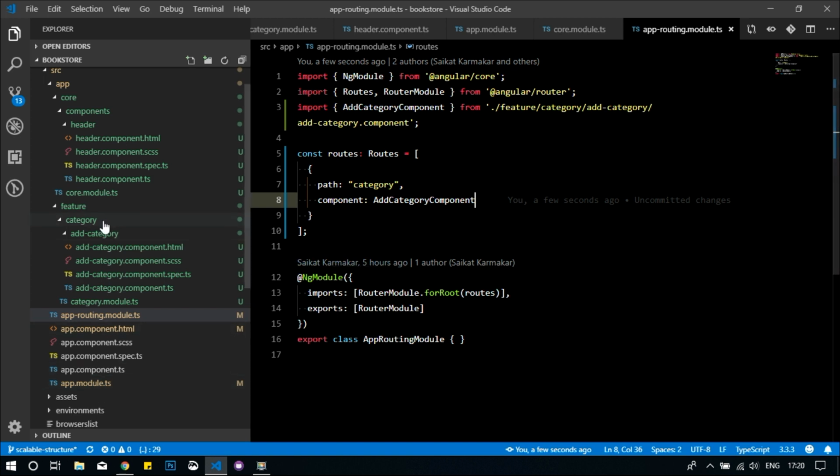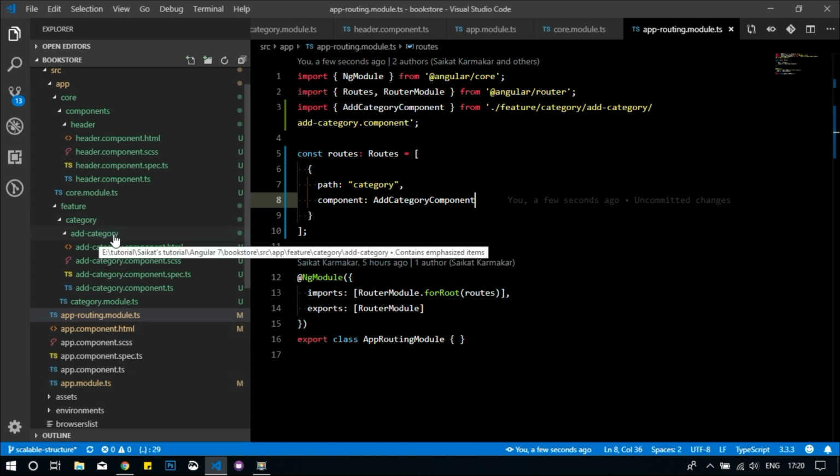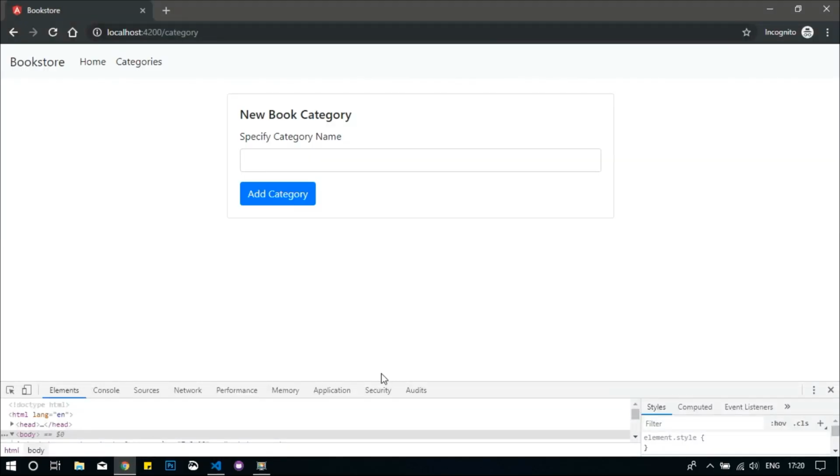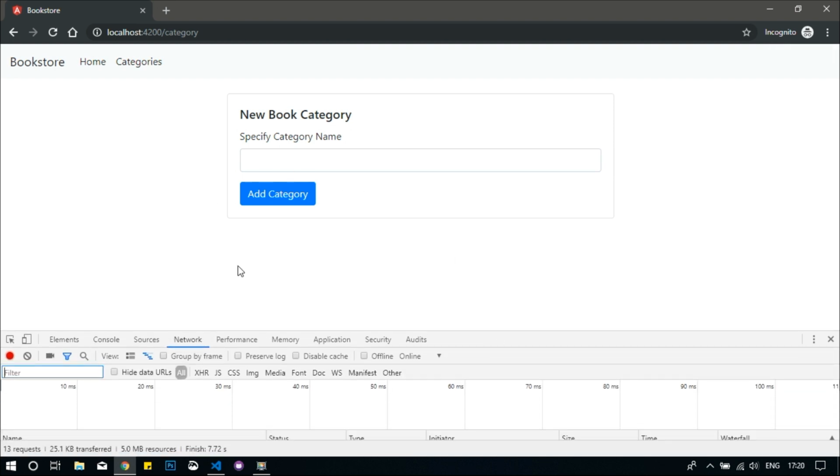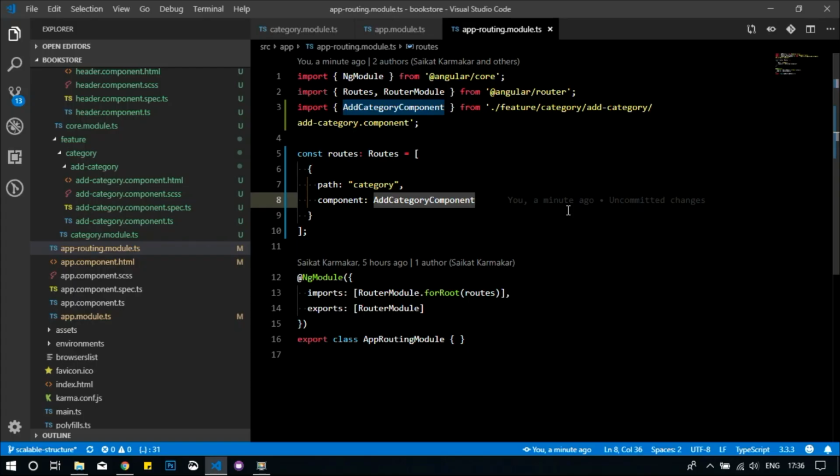If you simply remove this add category module and try to run the application, it will throw an error that the module is not available. And also, whenever the app is loading, at the same time the category module will be loaded. But we can optimize that.